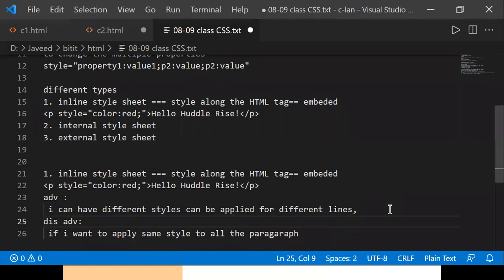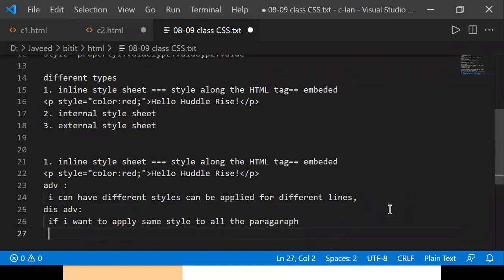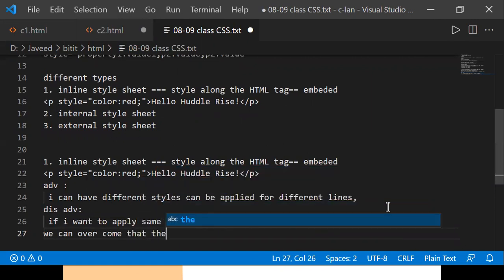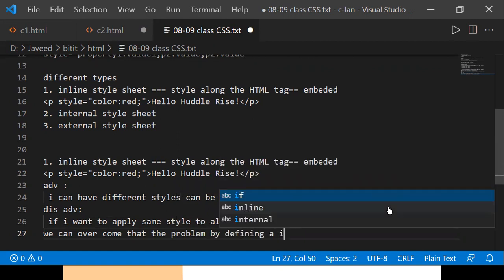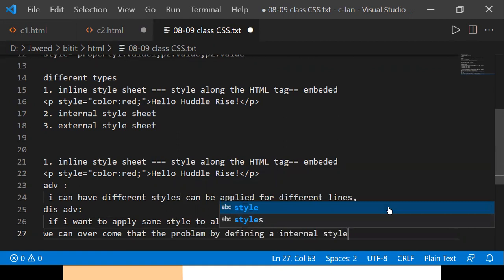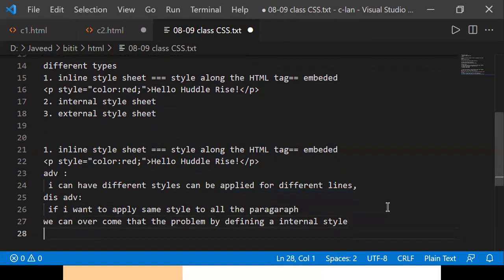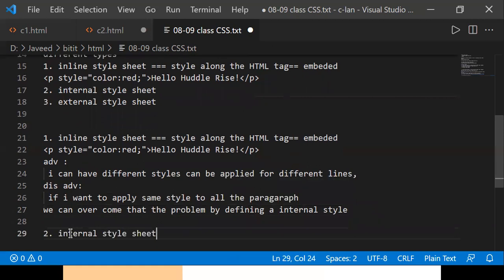Then how do I overcome it? The disadvantages you can overcome. We can overcome the problem by defining an internal style sheet. Now what is that internal style sheet? Now let's talk about this one, the second one. So what do you call the internal style sheets, right? You able to understand why I'm going to use the internal style sheet?